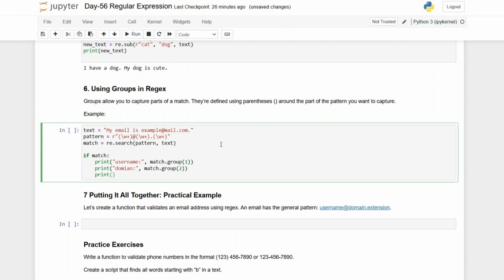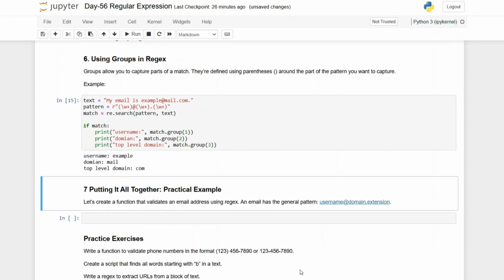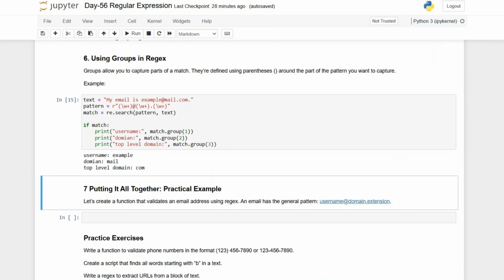Then I have my print for the top level domain, and we have match.group 3. And when I run this, we should get our username, our domain, and our top level domain. So this is how we were able to group our regular expression, our text.